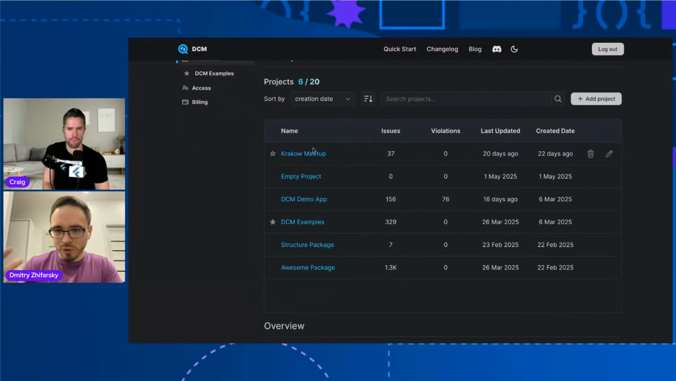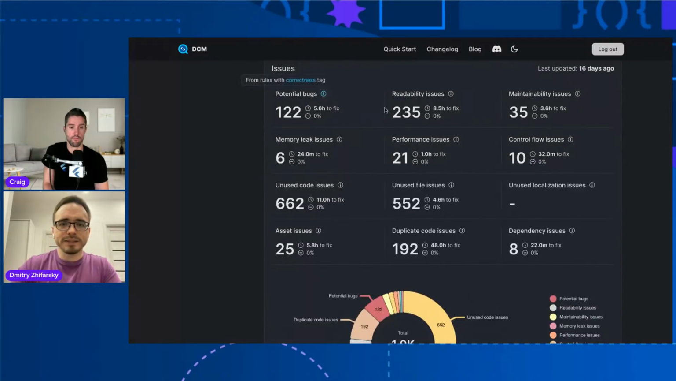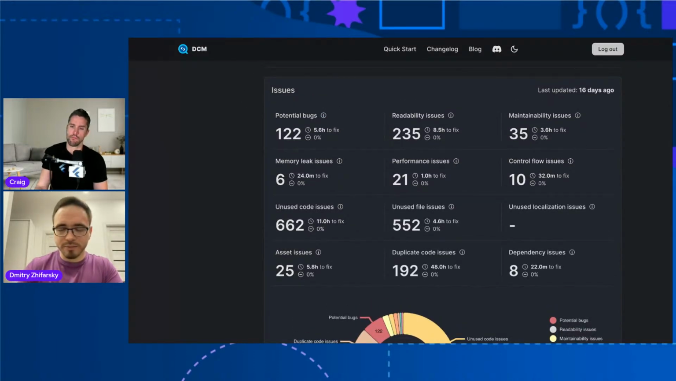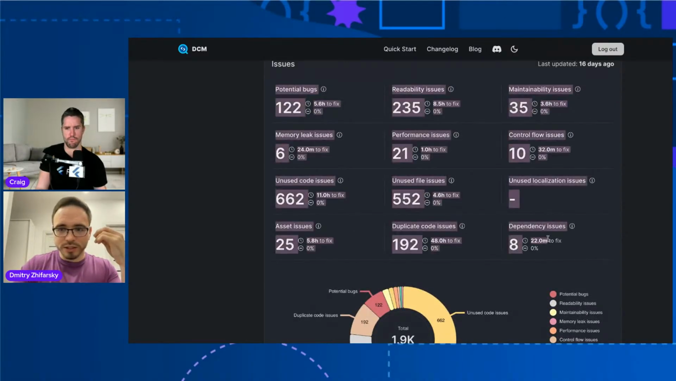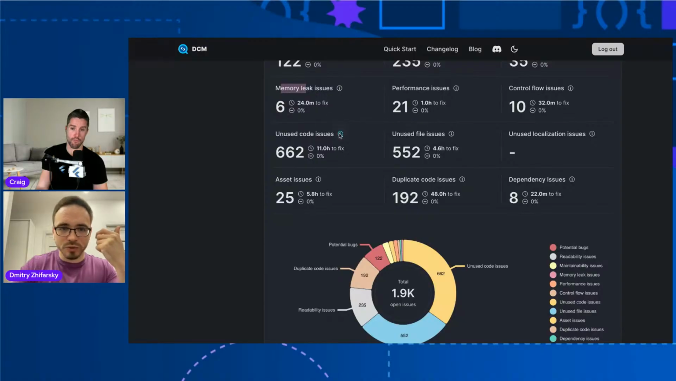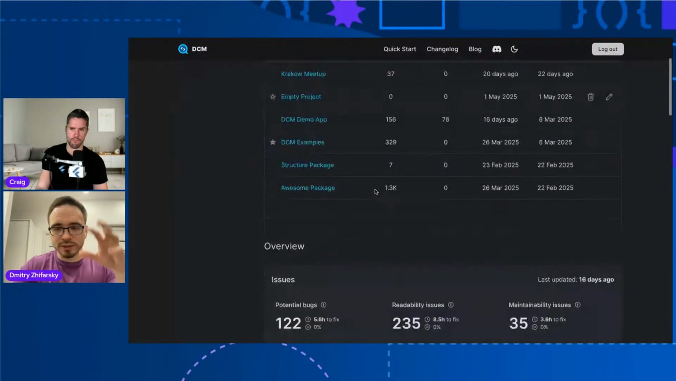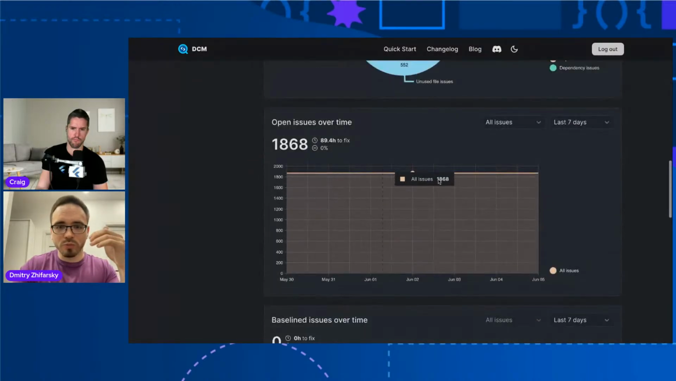You create projects, and you basically upload the information from your projects here. These commands and the command that uploads and the dashboards, they don't include your source code at all, just the summaries of all the issues and some meta information. For example, how long it will take to fix. You see all the issues categorized into different categories like maintainability, memory leak, potential bugs from the commands and unused code. You see the pie chart. This is the latest update from all the projects, the summary from projects. And then you can see issues open over time.